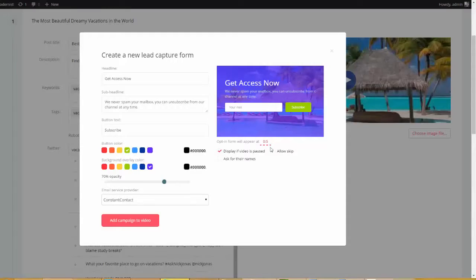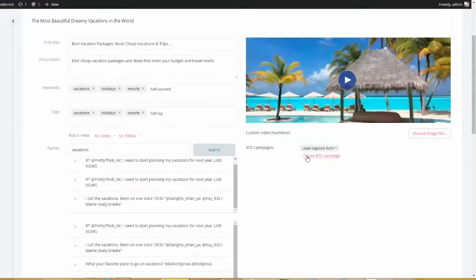So that's up to you. We can have it to where there is a skip button, or maybe we want to force them to enter their email before they can continue. I'm going to go ahead and click Add Campaign to Video. And you see that now we have a lead capture form.